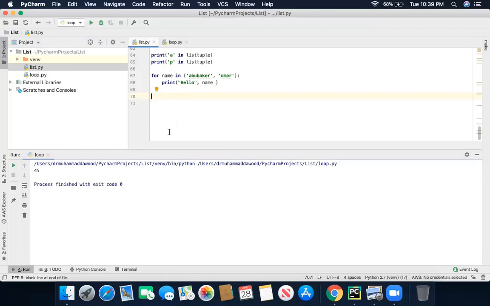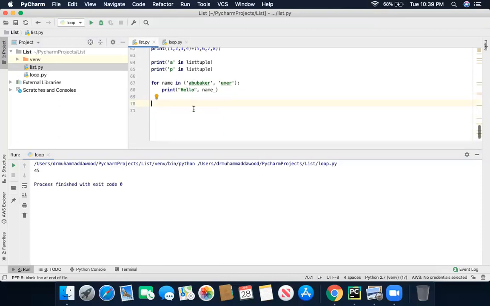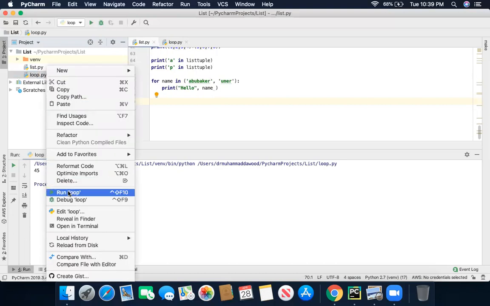No, basically that program's there and it's a new file. You didn't make a new file? I did. How is it possible that the program will show you the output? Okay, run the loop program. So what do I do? Just right click on the loop and do run loop.